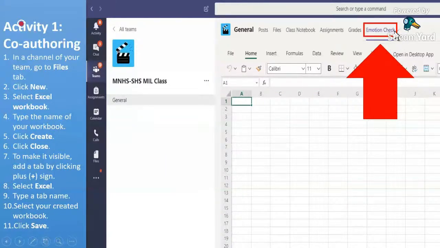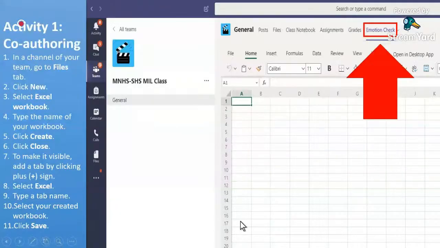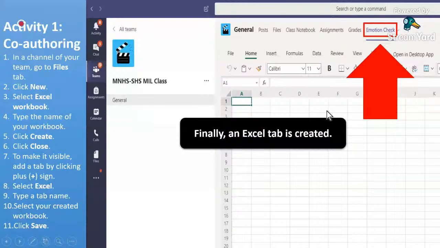So you have the Emotion Check tab next to Grades because we added a tab to our General channel. Once the Emotion Check tab is clicked by the members of the team, or by your students, they can easily access the workbook that we want them to use for co-authoring. Once they click that, they will be directed to the workbook they are going to use. So that's it. Finally, an Excel tab is created.